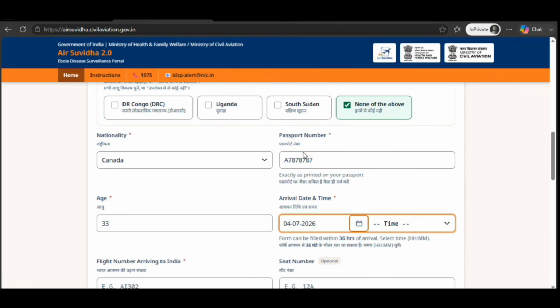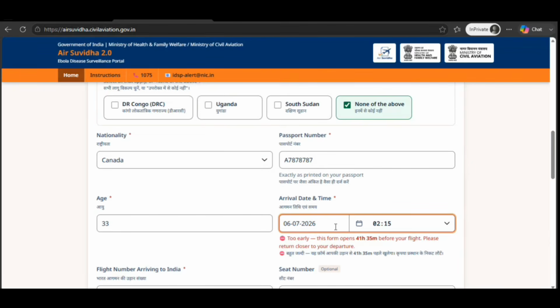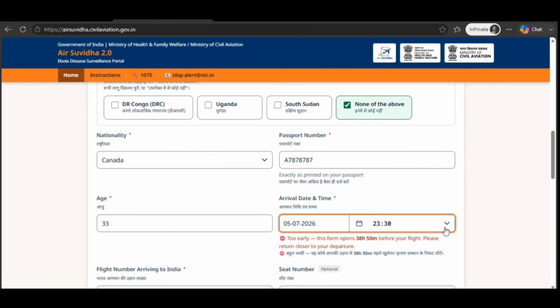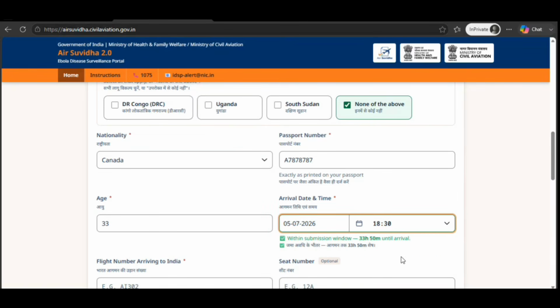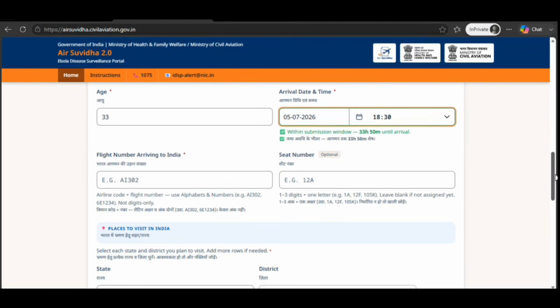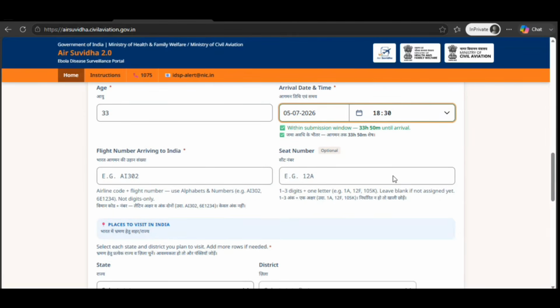So let's say you are reaching as per Indian time on 6th, and you are reaching at 2... oh, too early. Sorry, I'm just trying to put in some additional time. Fine. So I'm reaching on Indian time. This is the flight number arriving in India.